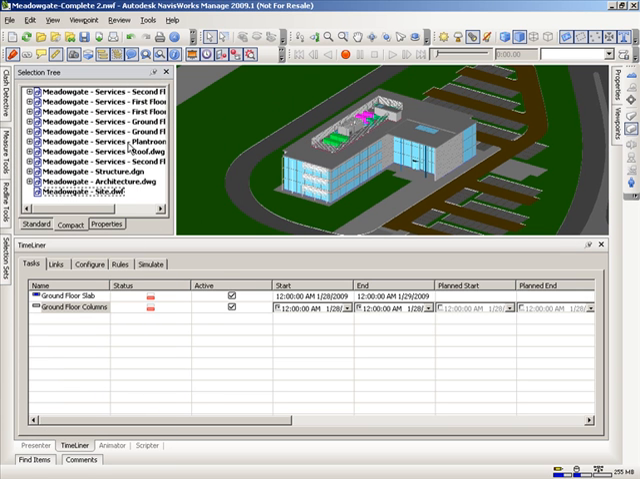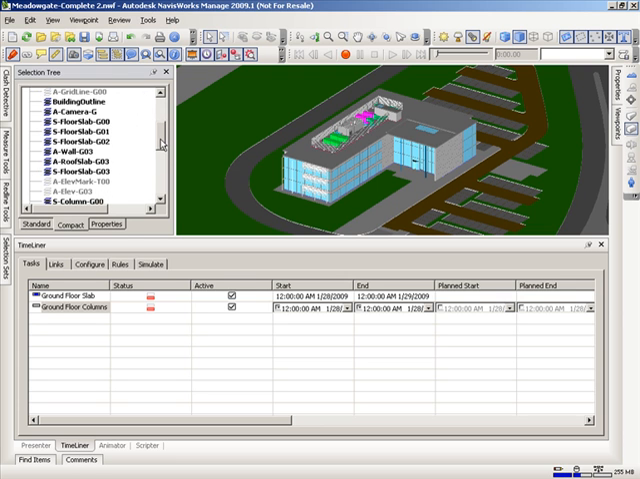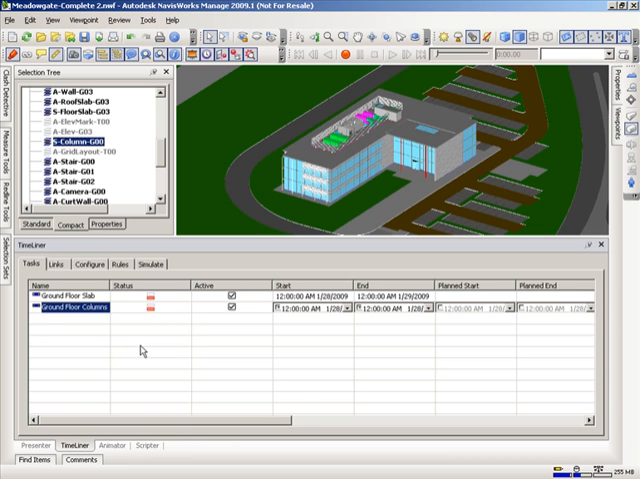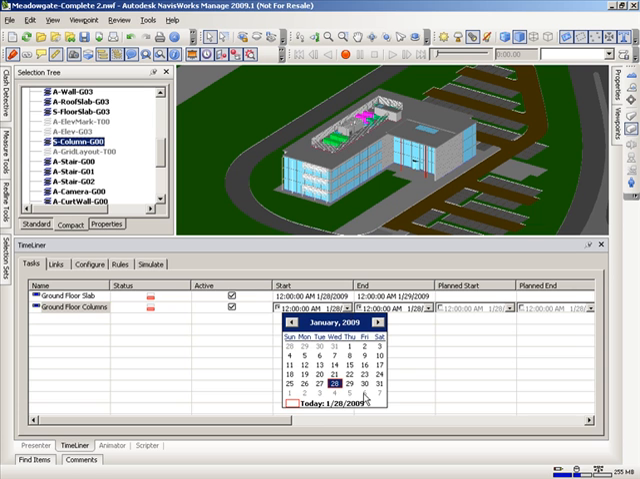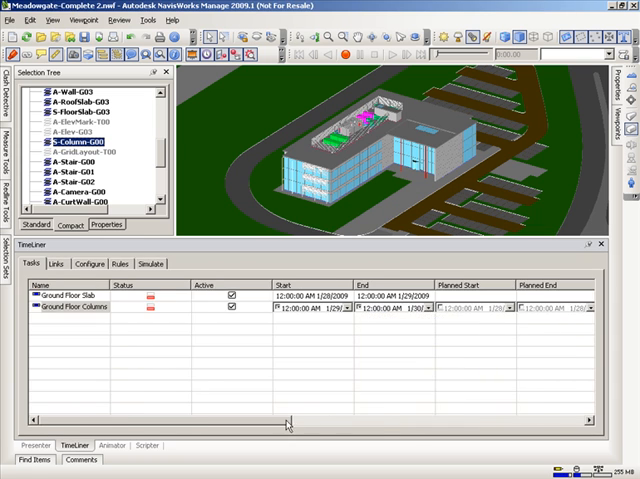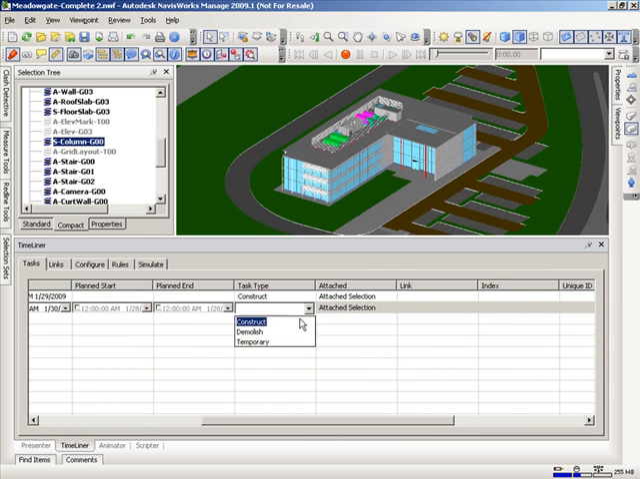I have all of the different models that make up this particular building. Underneath the structure, I can see there's all the individual layers, and there's the columns that make up the ground floor. By selecting it in my selection tree and then right-clicking on the task, I'm able to attach that entire layer to this task. I'll now give a start and end date just like we did with the previous task, and I'll give it a construction type.